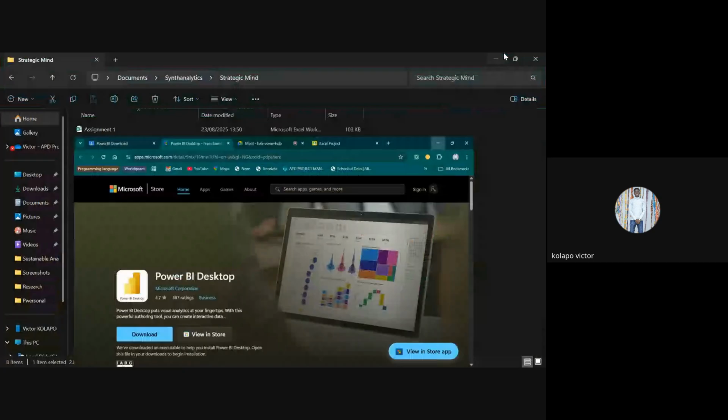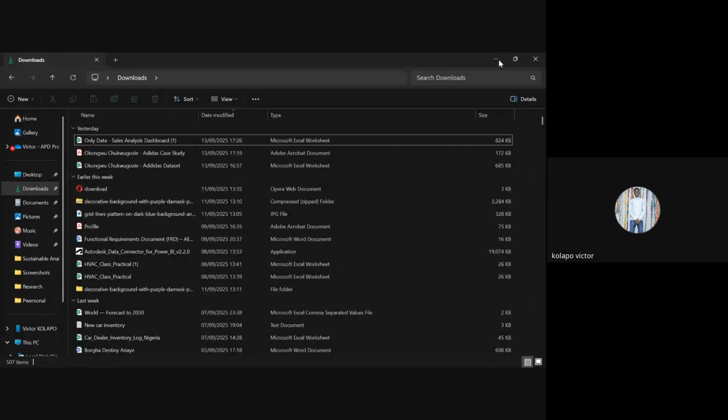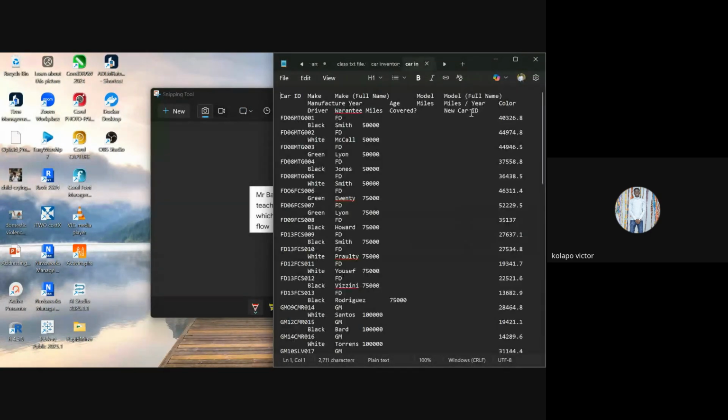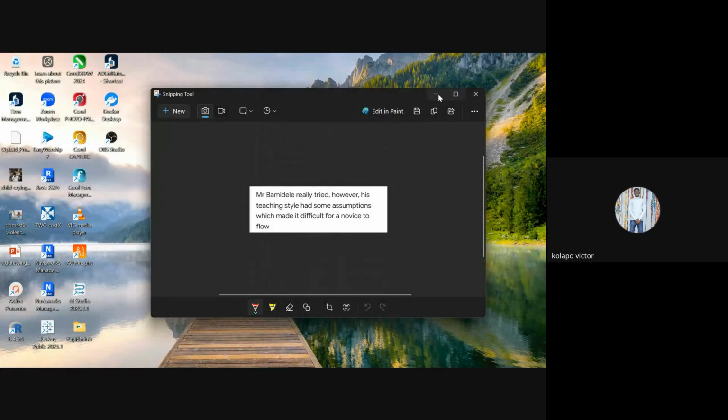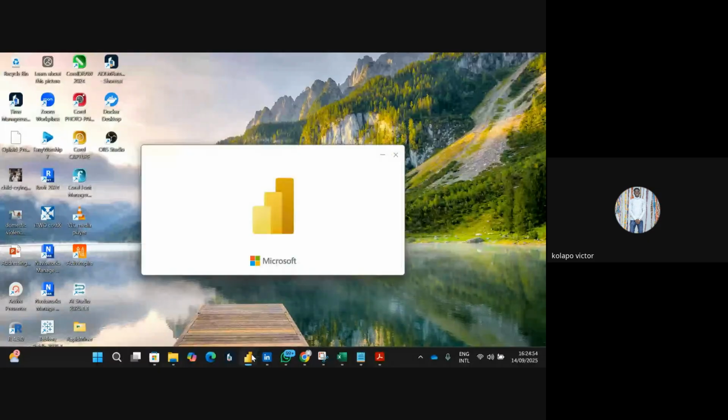So that's about that. Now let us assume we are done downloading all these things, and now we want to open our software. So now officially, let me welcome you to Power BI class. So this is my own Power BI. I am double clicking to open it. It takes time to load, so don't panic. It takes a little time anyway, not like yours will take 1 hour.